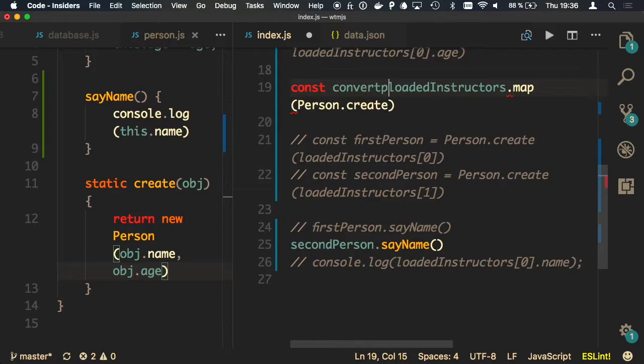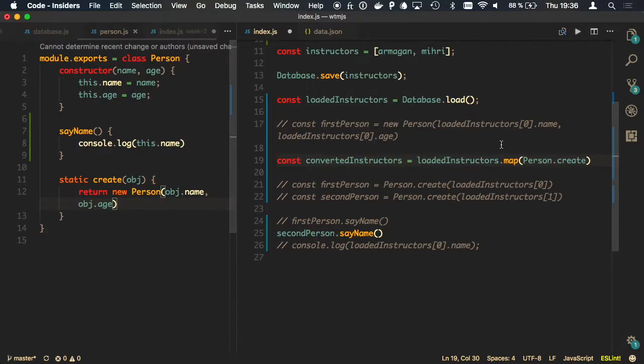Let's say converted instructors equals loaded instructors. And I can actually do this. Can you still read it? Is the font size okay? Okay, the ones on the back, can you read that? All right, good.